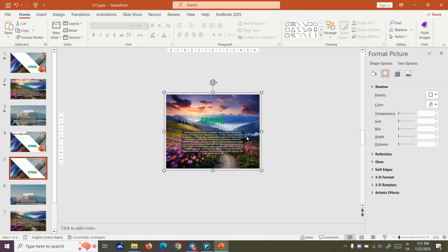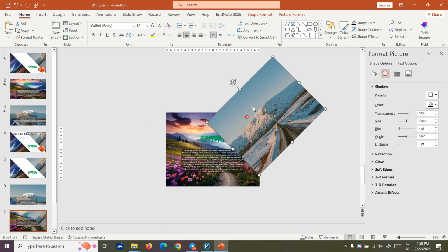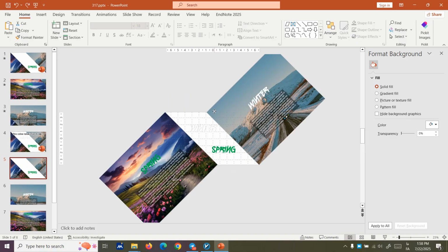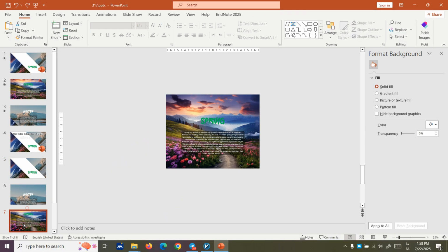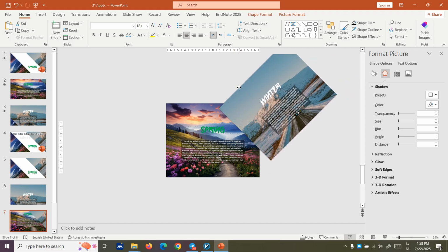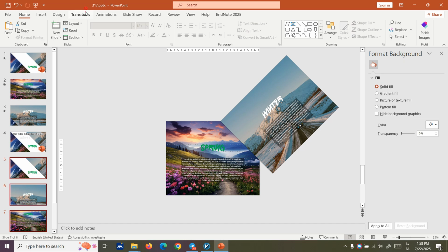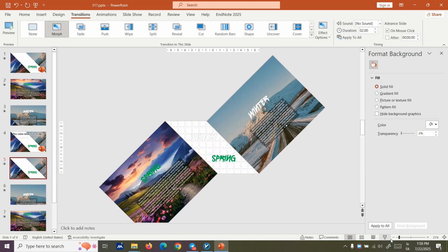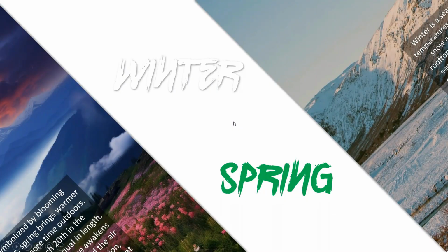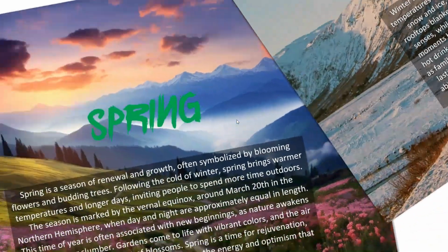and then just simply copy this thing, paste it here, not the picture, hold, paste it here, and bring it here. Okay, now select all three and set the transition to morph. Your slide is ready. You see it has a great animation.